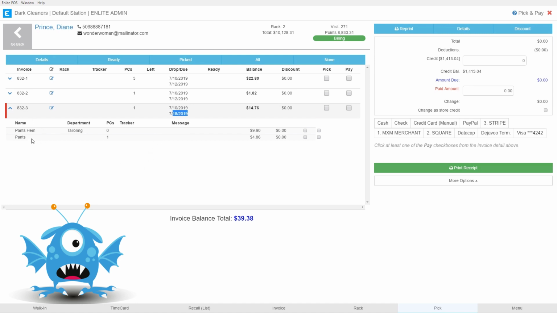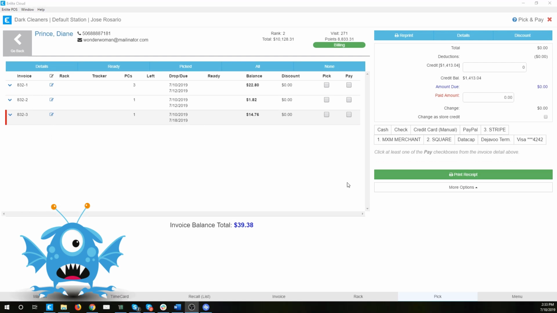So that's how the Invoice Manager works. We took the items that were originally in 832-1, we added some new items, and we split them across the different invoices, the -1, -2, -3, and we assigned due dates individually to those orders, because we knew that the tailoring and the cleaning was going to take a little bit longer than the rest of the order. There's a video that covers the pick and pay section in more detail. I just wanted to show you how these items would be laid out once we had made the changes and split them up.